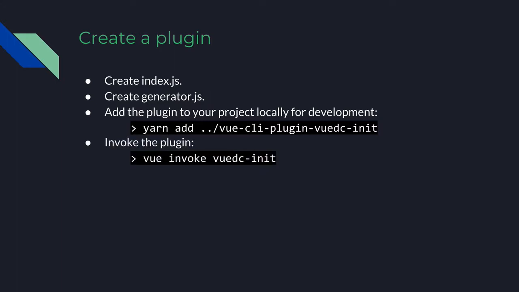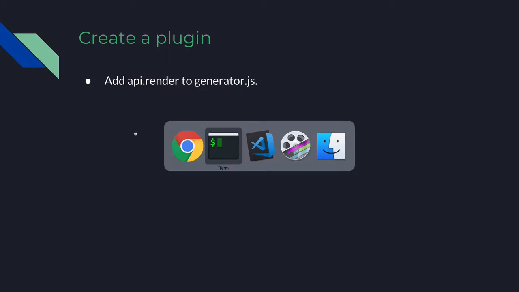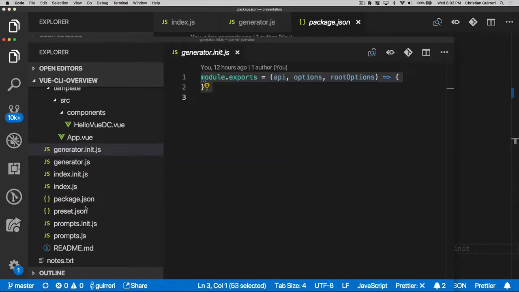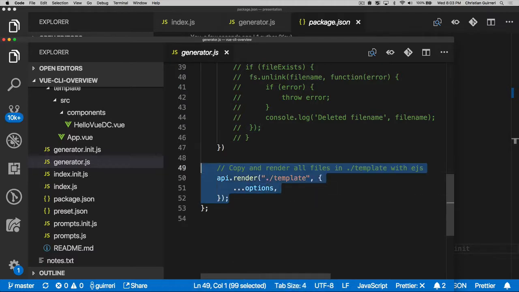So we talked about this, how to add, and then how to invoke. And then as we're developing, we just re-add and re-invoke every time we change something. So the first thing I want to show you where we're actually doing something is in this generator. And just for the sake of time, I'm going to grab my code that I've already done.